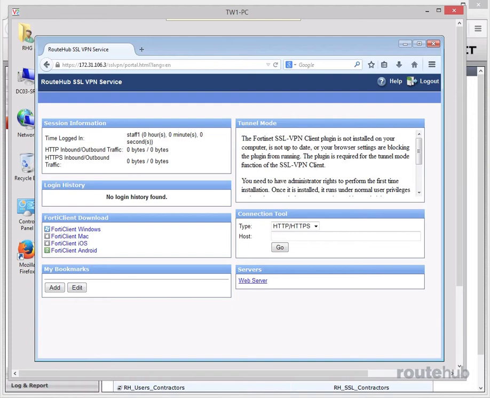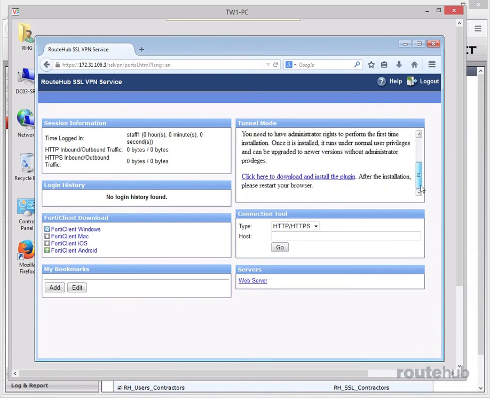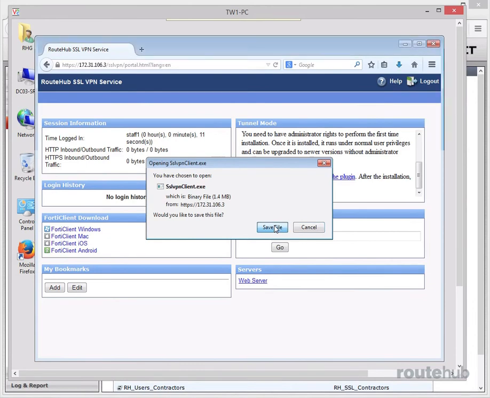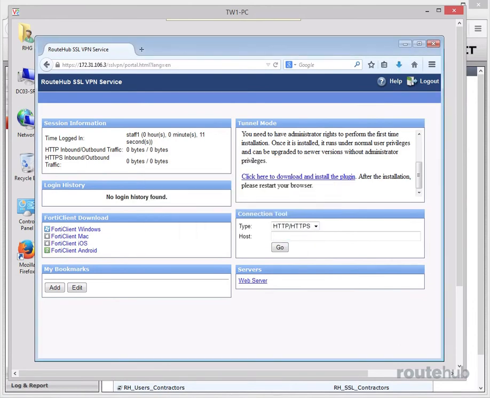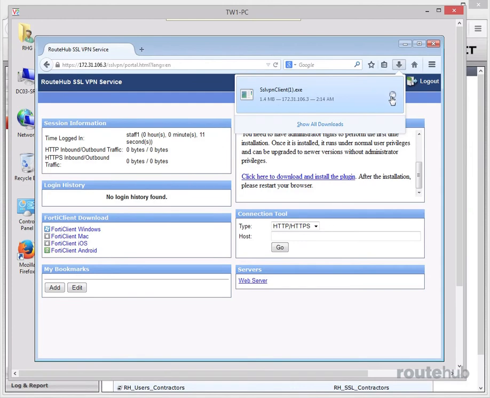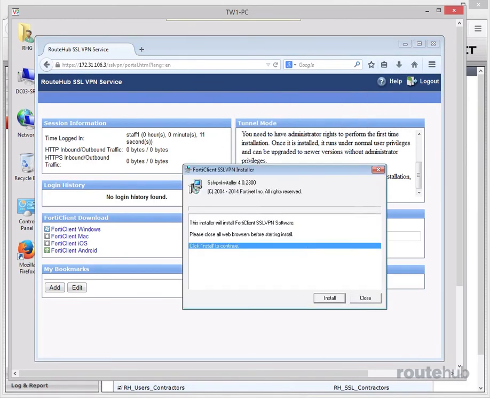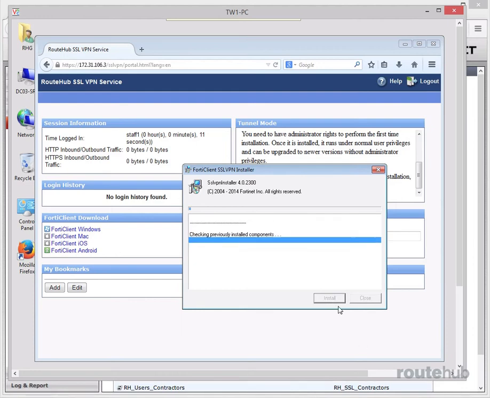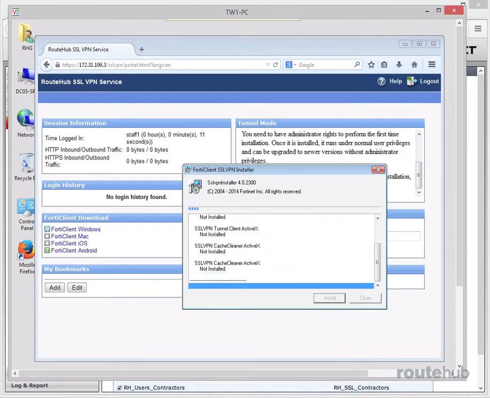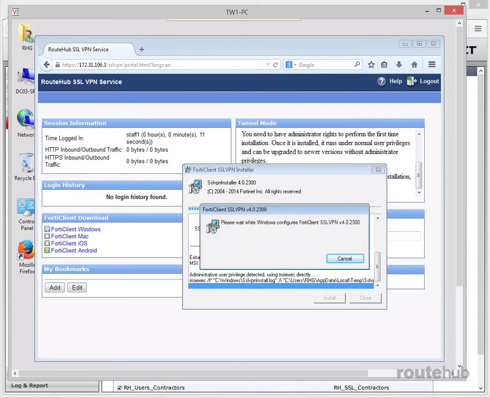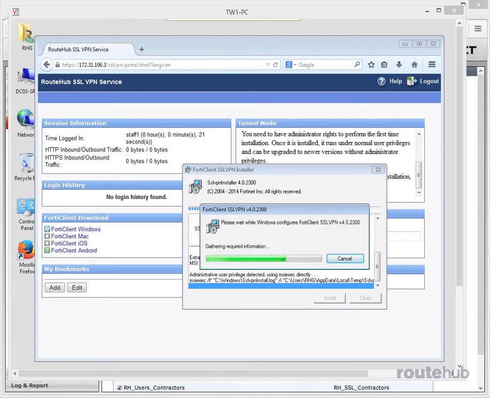To download and install that plugin, we'll go to this little widget over here, scroll down, and click here to download. And we'll say save. Once that finishes, let's go ahead and launch the installer. Let's go ahead and start. Now it will begin the install, and it's important to make sure that your system has the correct admin rights to install programs. And this only takes a few minutes.